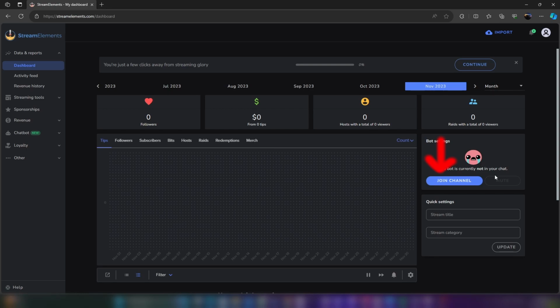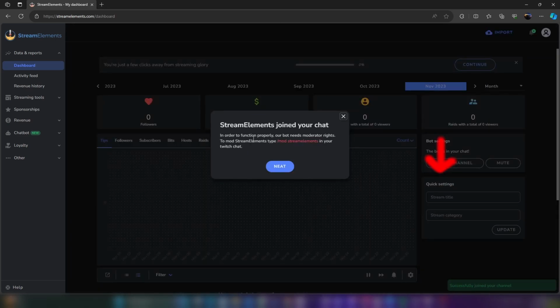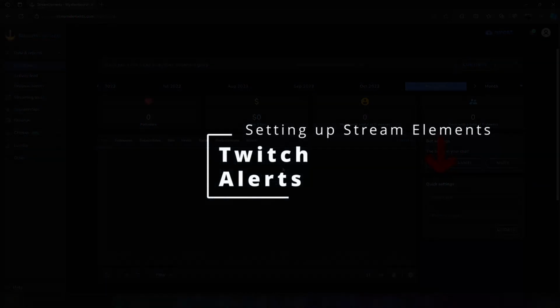What we're really looking for is this big join channel button. Once you click on it, it's going to prompt you to make sure you mod StreamElements so you can use all the chatbot functions. So we're going to do that. We have to go ahead and press mod, and so it's joined our channel.